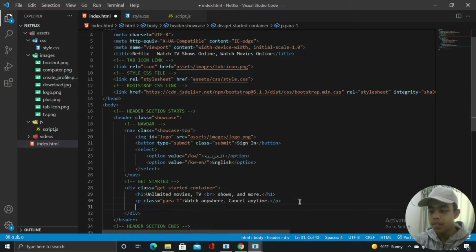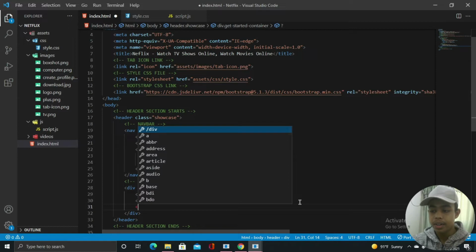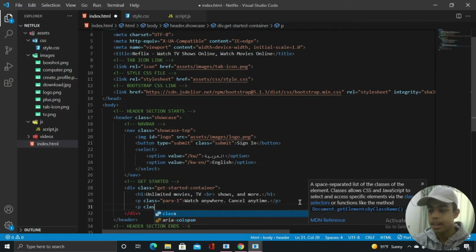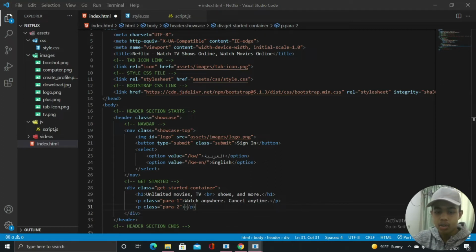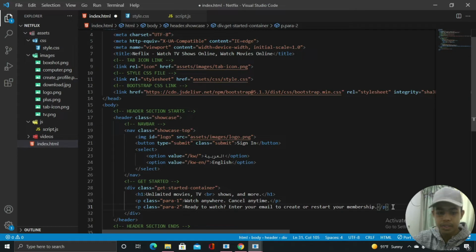After that we are having our third paragraph, so let me create a p tag up here. Let me provide it a class that is going to be para-2, and the last paragraph is ready to watch, enter your email to create or restart your membership. So I'm just going to copy the text and paste it inside my paragraph. After that we are having our email address input and our get started button.